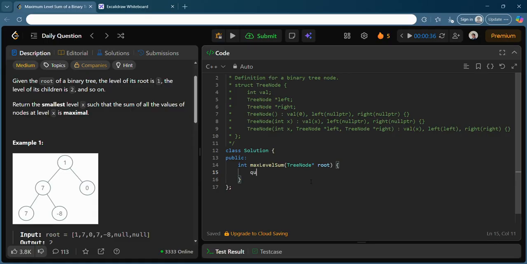So let's see. As I told you, I will want to have a queue, and the first thing I will push in the queue is this root node. Okay, and what are all the things I will have? I will have an answer which I will initialize to 1. I will have the initial level which is 1. Then I will also have sum and all, but that will be inside the loop.